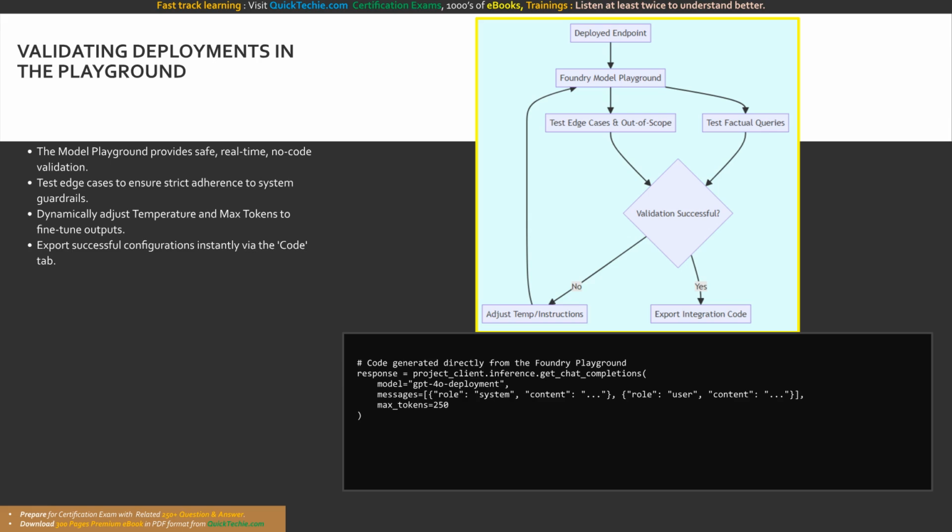Once you are completely satisfied with the agent's performance, the playground provides an incredible productivity accelerator, the Code tab. By selecting this tab, Foundry automatically generates the exact SDK boilerplate code required to interact with your tuned model or agent in languages like Python, C# or JavaScript. You can simply copy this generated code block directly into your development environment, drastically reducing your integration time.